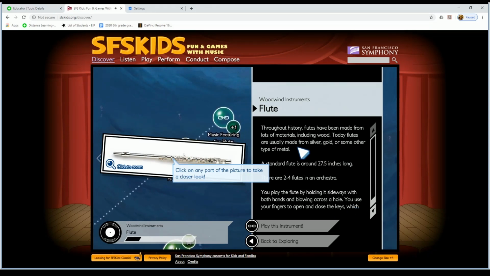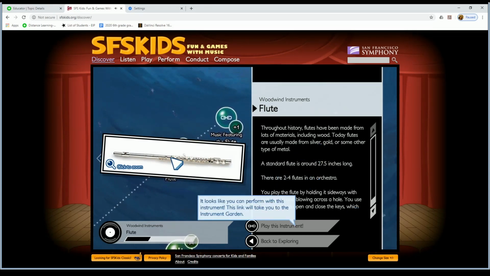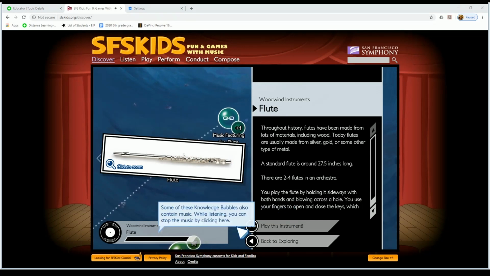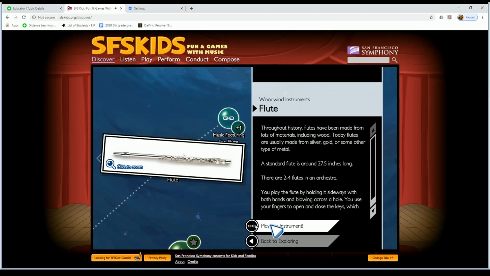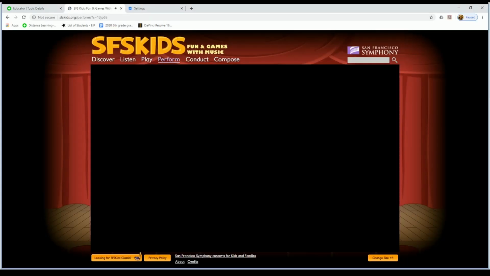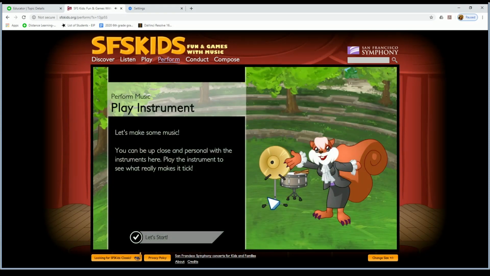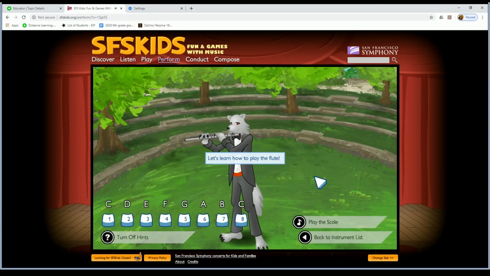Now this is really cool. When you go to the instrument section, you can actually click on the picture to look at it closer, and you can actually play on this instrument in the instrument garden. So you also have a listening bubble, and you can stop the music by clicking over here where the thing just disappeared. But I'm going to go ahead and change my sound over so that you can hear what happens when we go to the instrument garden and play this instrument.